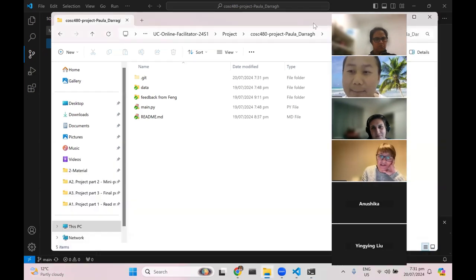Okay, so Paula, you can pull using either VS Code or the terminal. I prefer the terminal. And then just to clarify, because you've gone through the whole project today, can you clarify what we have to do for assessment 1? Is it just those 2 tasks?